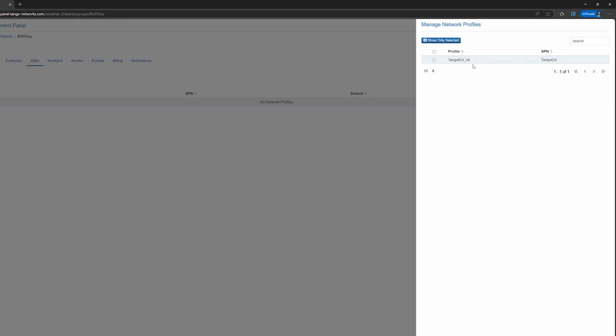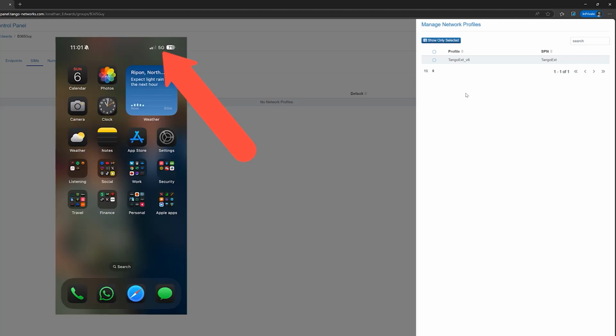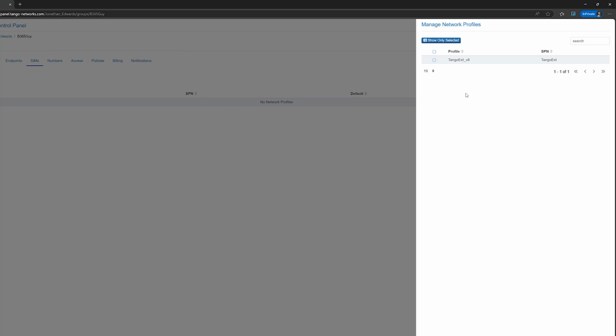Okay, it's the Tango Extend one. But what Tango Networks can do is add your company name into here. And that will appear in the top right-hand corner of the mobile phone, the smartphone. So it's a really good way to personalize your service.